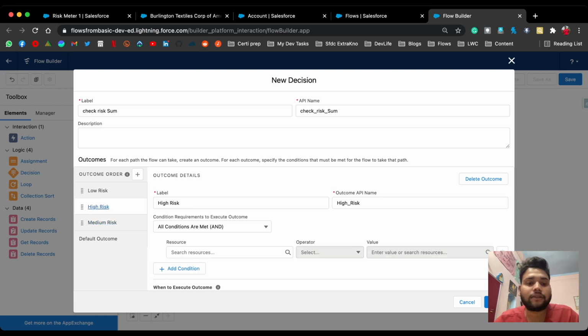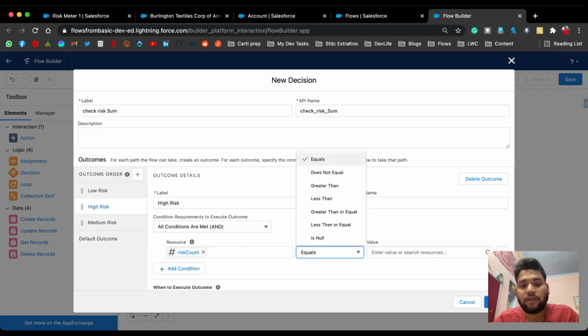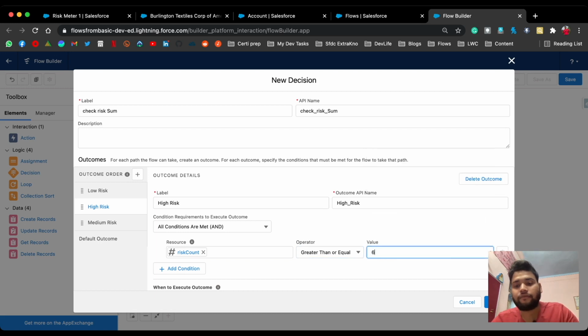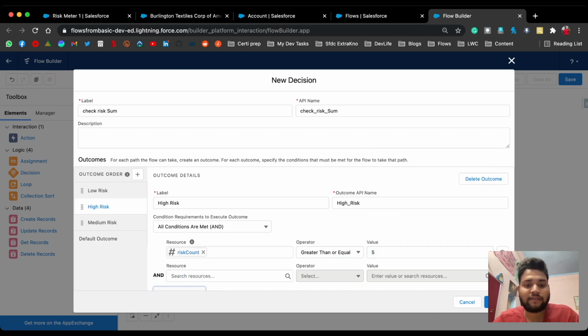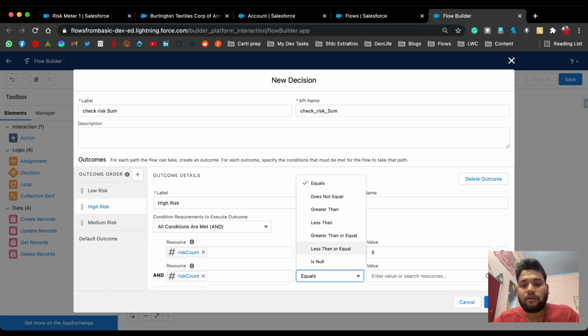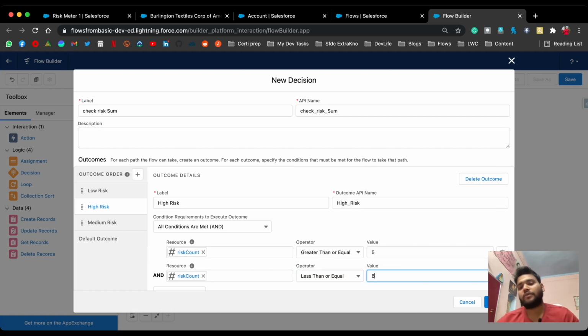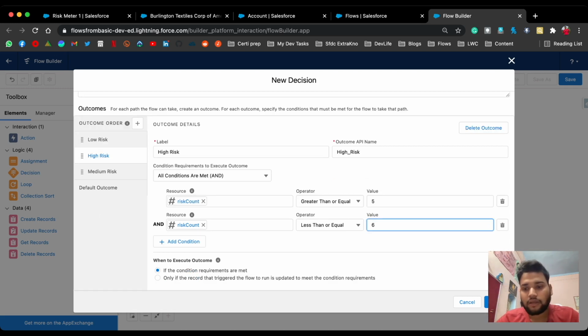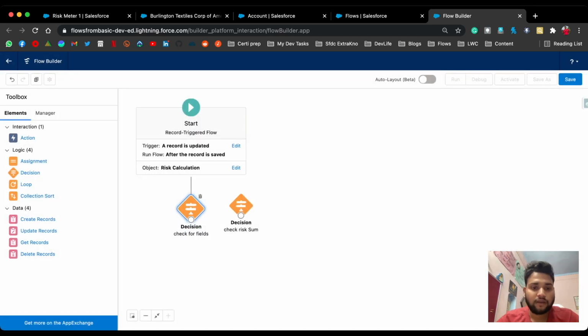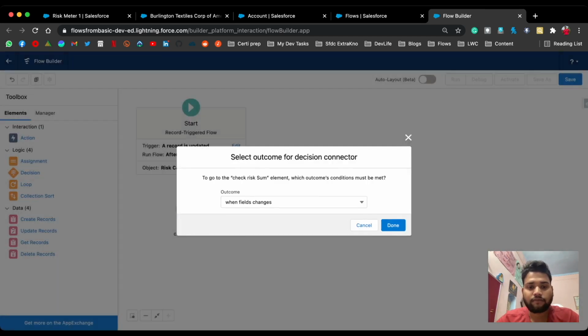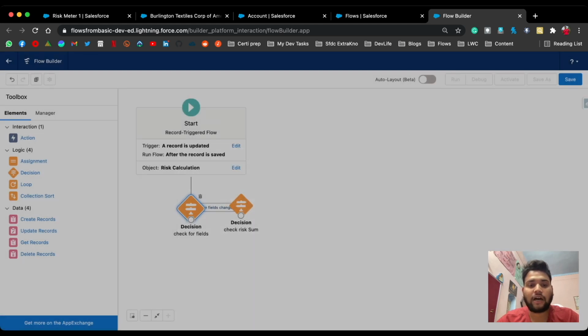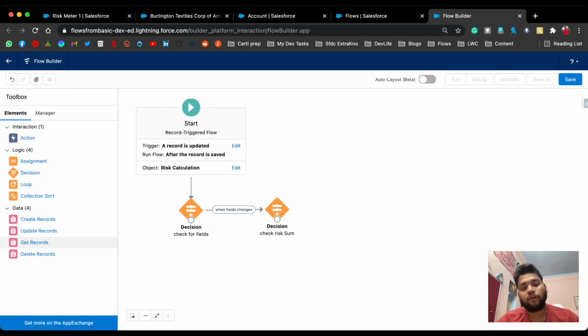Now came to high risk. If risk count is greater than or equals 5 and risk count less than or equals 6. So means if the value of the sum is 5 and 6, it will be a high risk. Now simply click done. Connect these 2 decisions. So when field changes is the outcome, and now what you need to do is update parent record. So here you need to drag and drop update parent record.